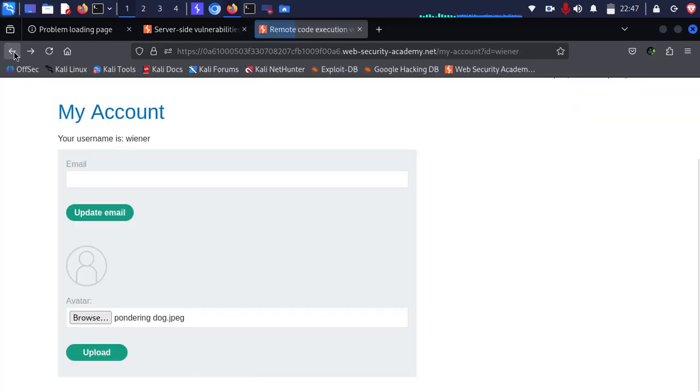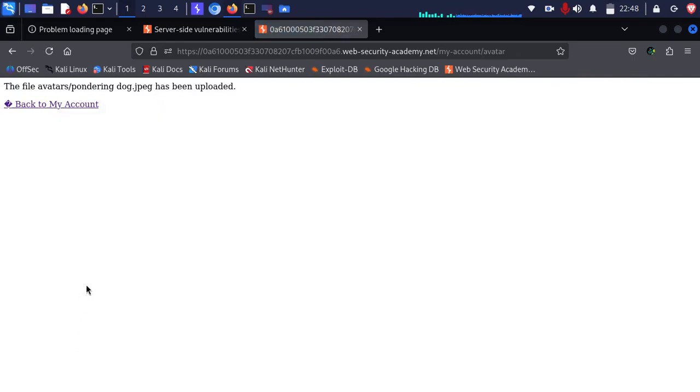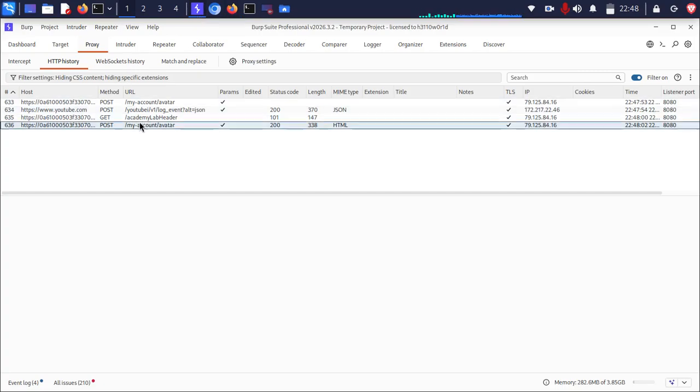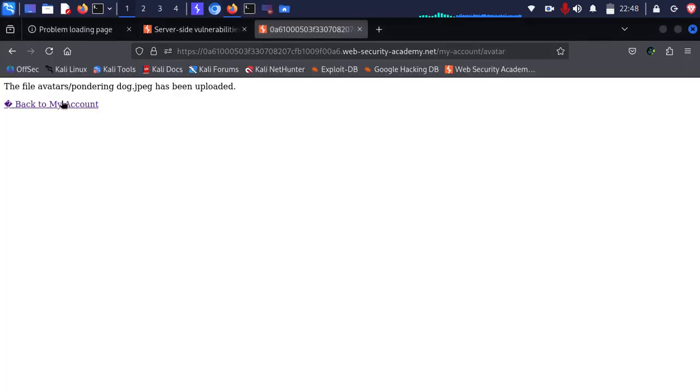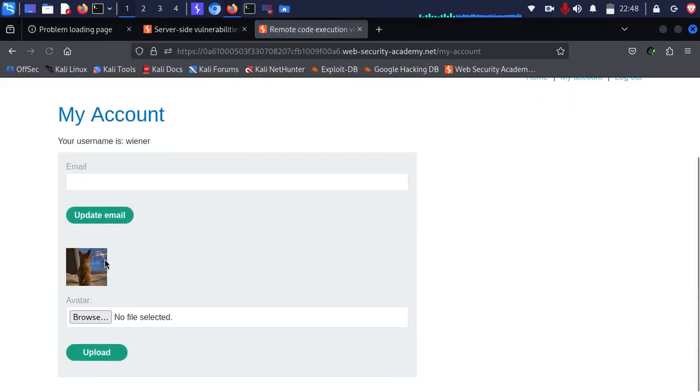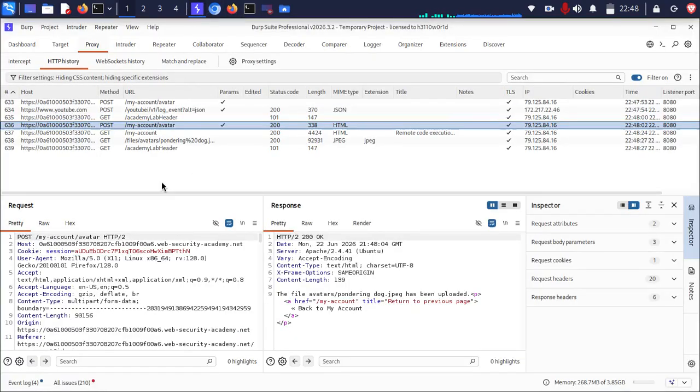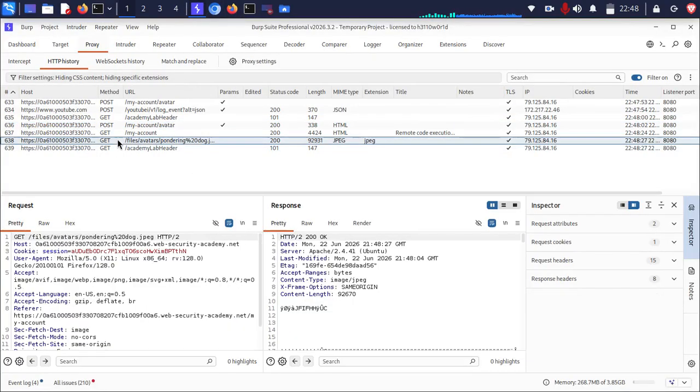Alright, that's strange. Let's go back and try it again. Alright, so the file avatar titled Wandering Dog has been uploaded, and if we go to our Burp, you can see the request, my-account/avatar. Now we'll go back to our account, back to my account, and then we find the particular GET request that executes the action. Here it is.